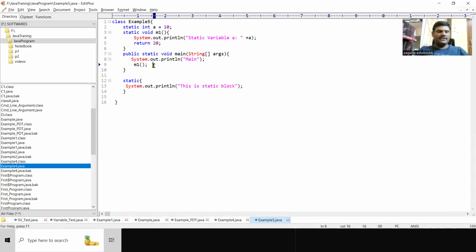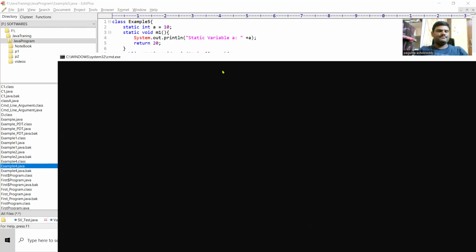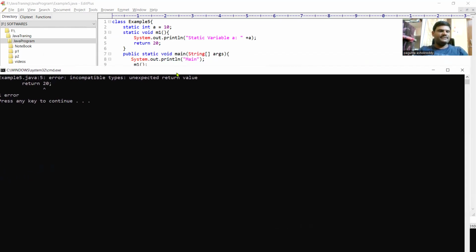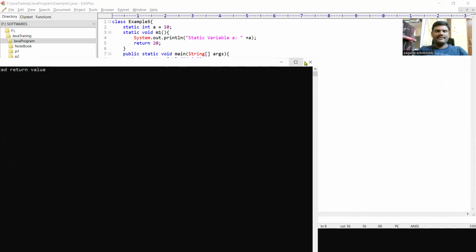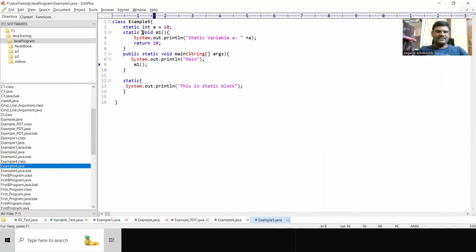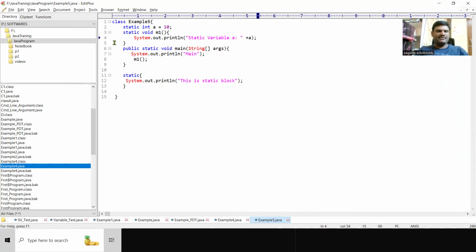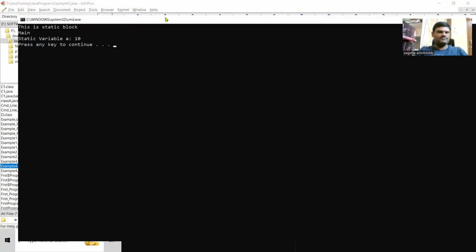Okay. Now can I compile? Yeah. Why does it return this incompatible type, unexpected return value error? Because the non-static method's return type is void, right? That's why there is no need to return a value. Correct? So you guys can remember. Again, compile with Control 1. Yeah, compilation is successful. Can we run now? Control 2.